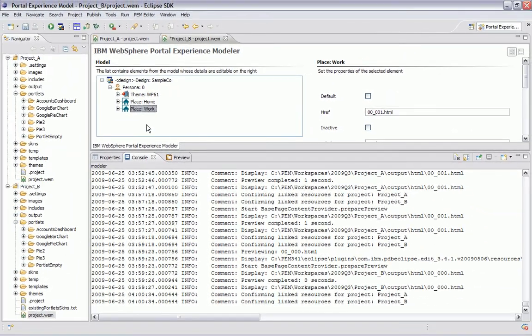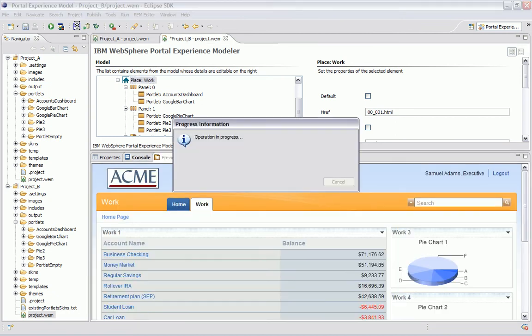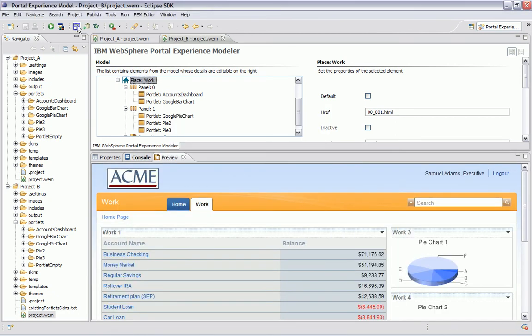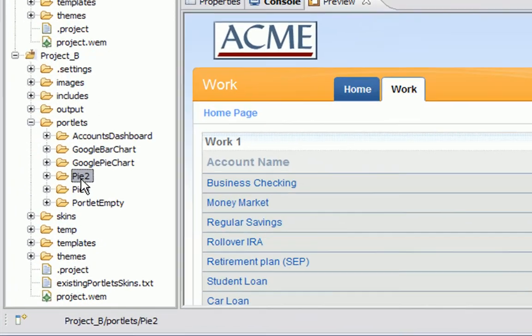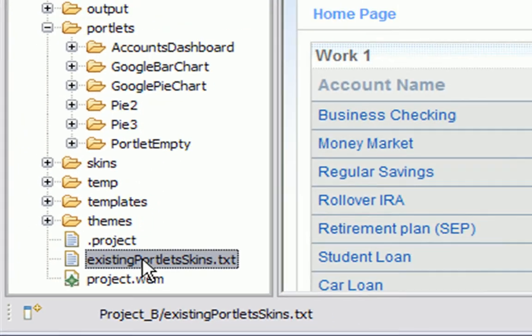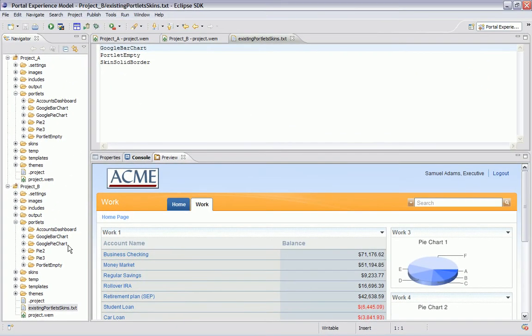We can also copy and paste any other type of element, except for the design. After the paste, a list is provided of portlets and skins that were not pasted in order to not overwrite existing modules. The list in the message is also in the file existing portlets and skins.txt. You can delete this file when you are done.